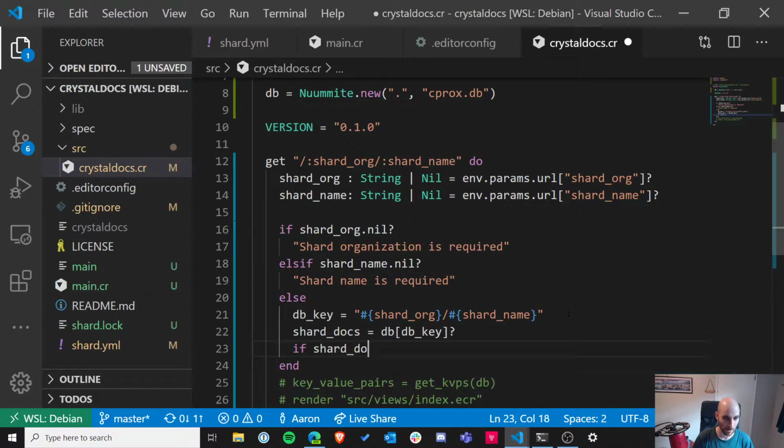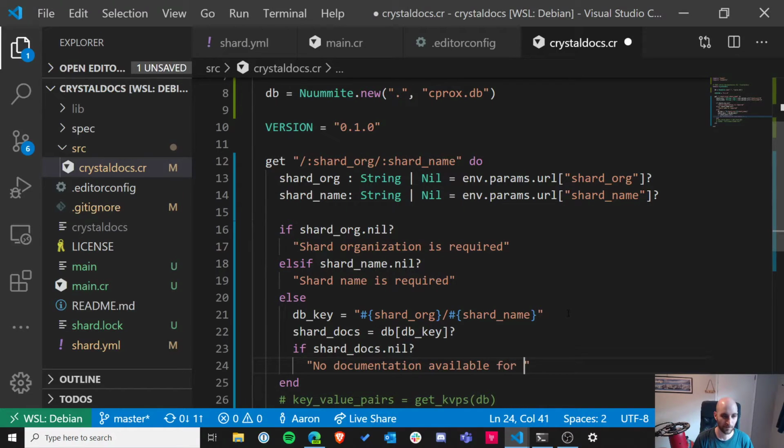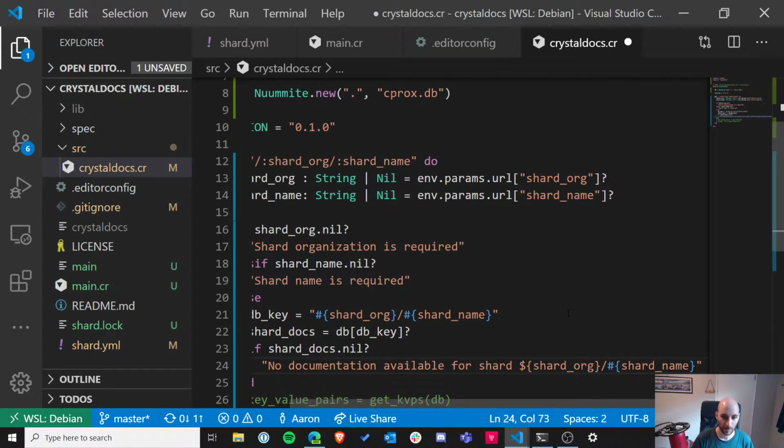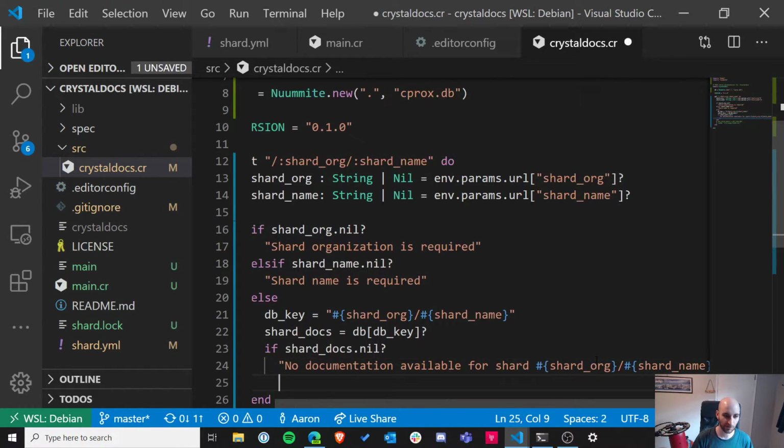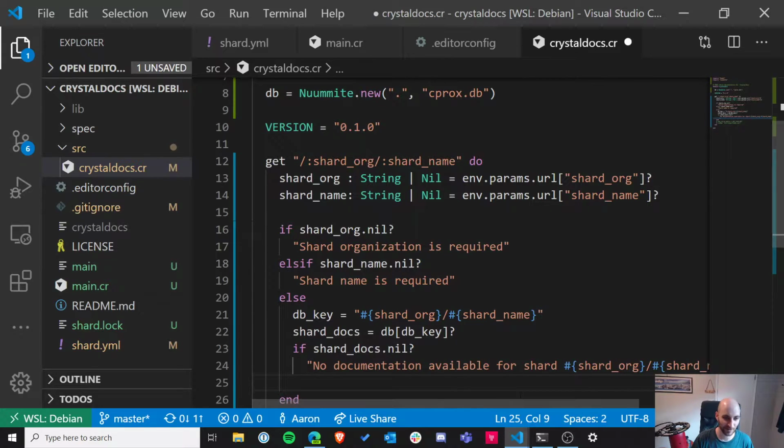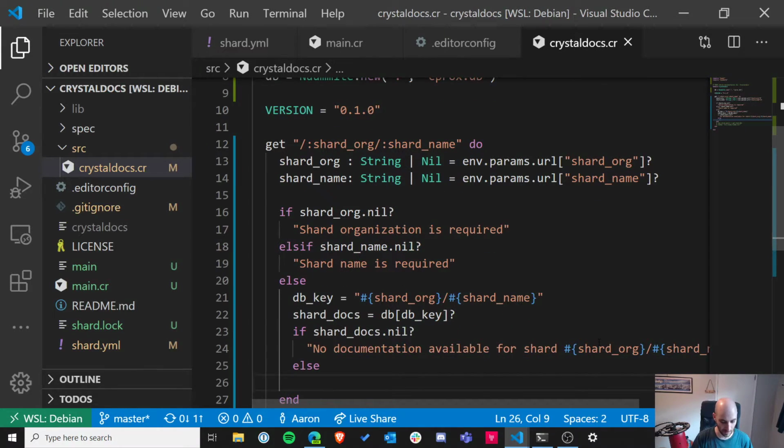So if shard docs is nil, no documentation available for shard org shard name. Why is that? Oh, we've got to do a hash. There we go. Good old VS Code highlighting saved me from compiler errors again. Okay, so shard docs now will not be nil.